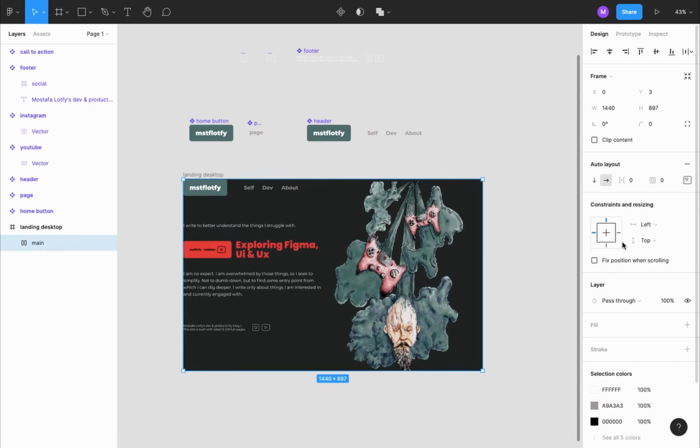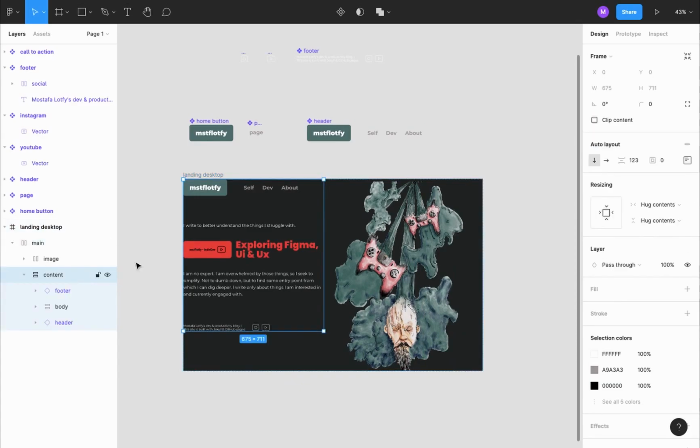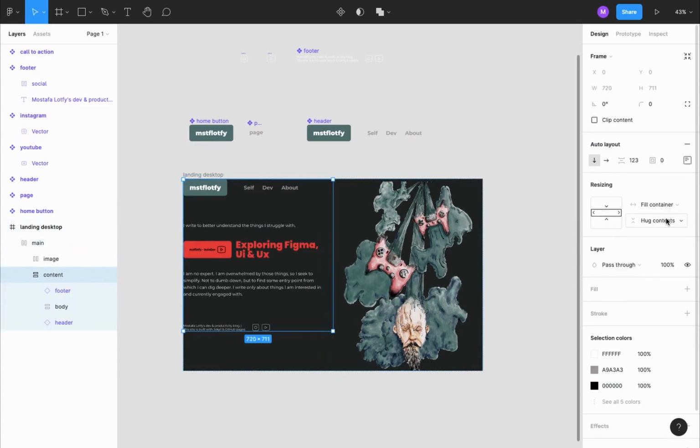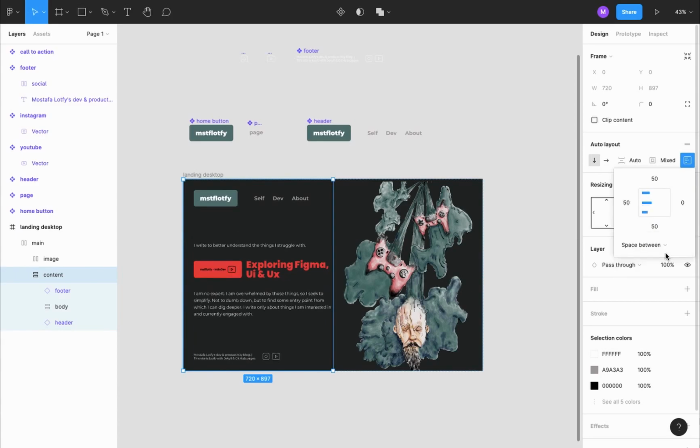Now this main layout, let's just grab it, make it fit our page. We're going to use constraints on it, so constrain it to top and bottom, left and right. So no matter what the size of the frame is, it will remain on top. Select the content frame and change it to fill container horizontally, fill container vertically. Open its auto layout alignment settings and give it a padding of 50 top and bottom and to the left, and change the alignment from pack to space between.